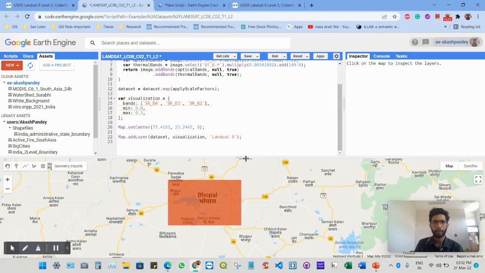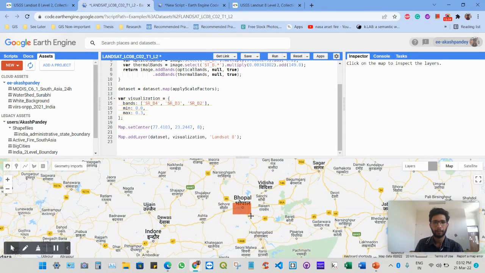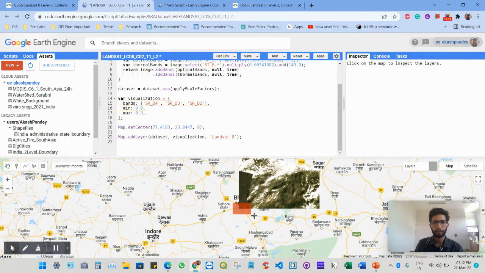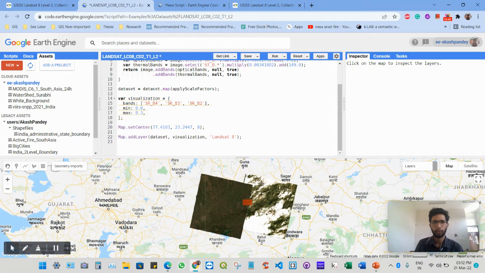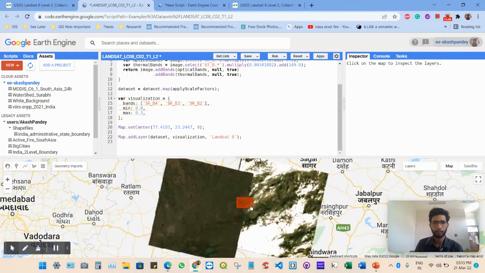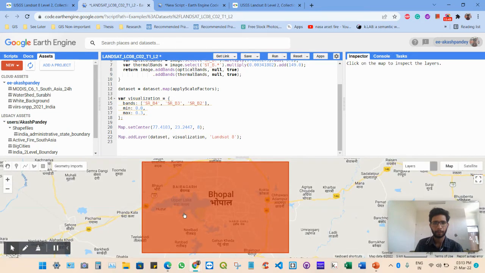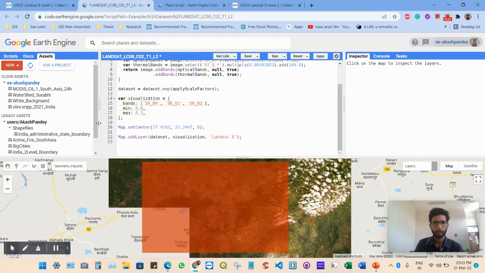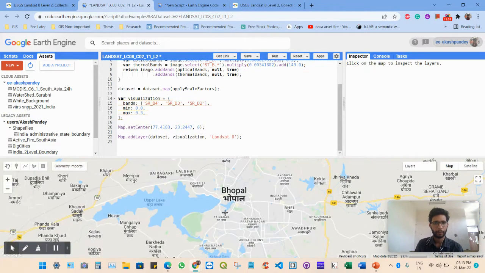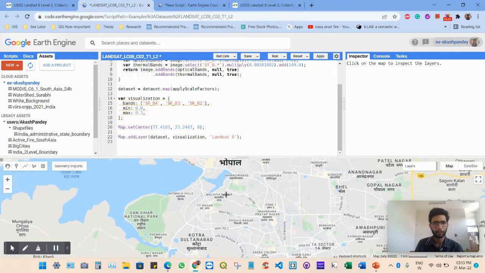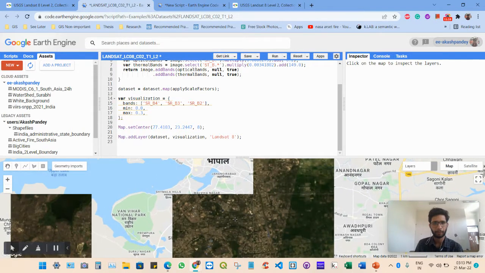And if you click on run, you can see that it gave only 2 tiles that are connected with the Landsat. And if you zoom in and uncheck this, now we can see that we are working with a Landsat 8 image.